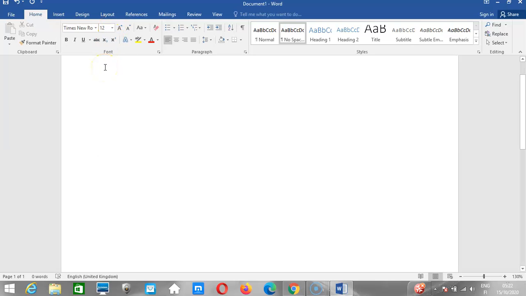Okay. So for official documentation, these are the font styles that you should be using. No spacing. The font type is supposed to be Times New Roman, and the font size is supposed to be 12.